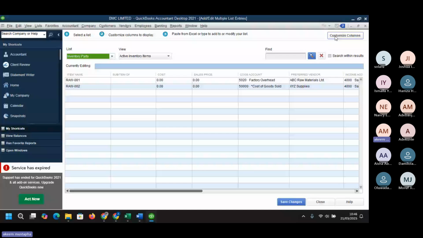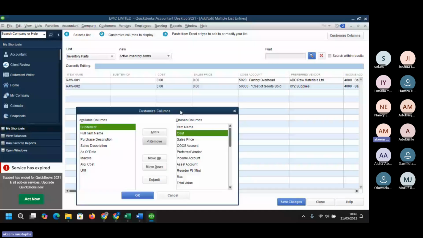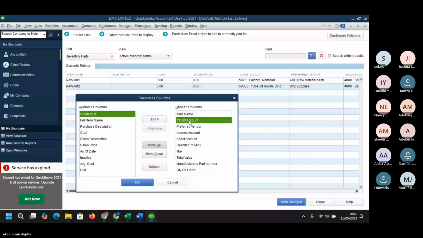What do you have under the cost? 0. We didn't use cost for our selling price, we didn't use it. And the COGS account. Okay, remember yesterday we changed this to factor value. I'm going to change it back to cost of sales. So we're going to leave this cost of sales account.